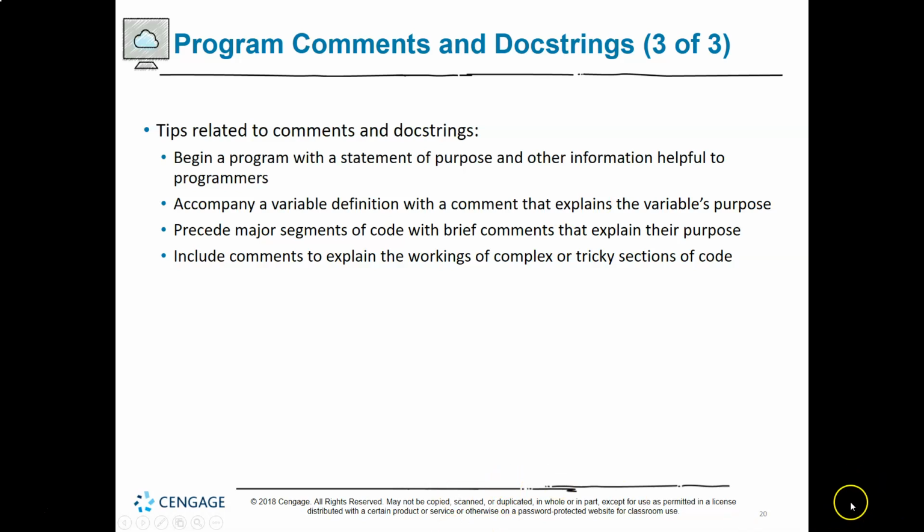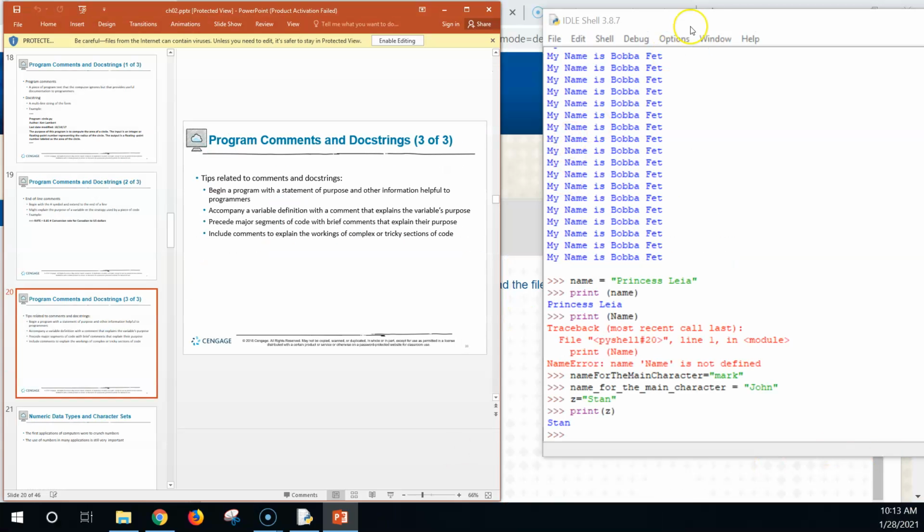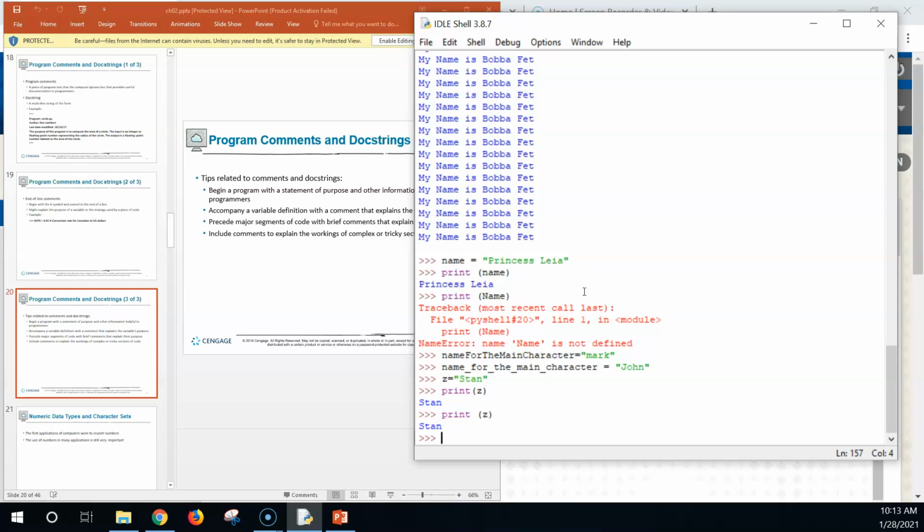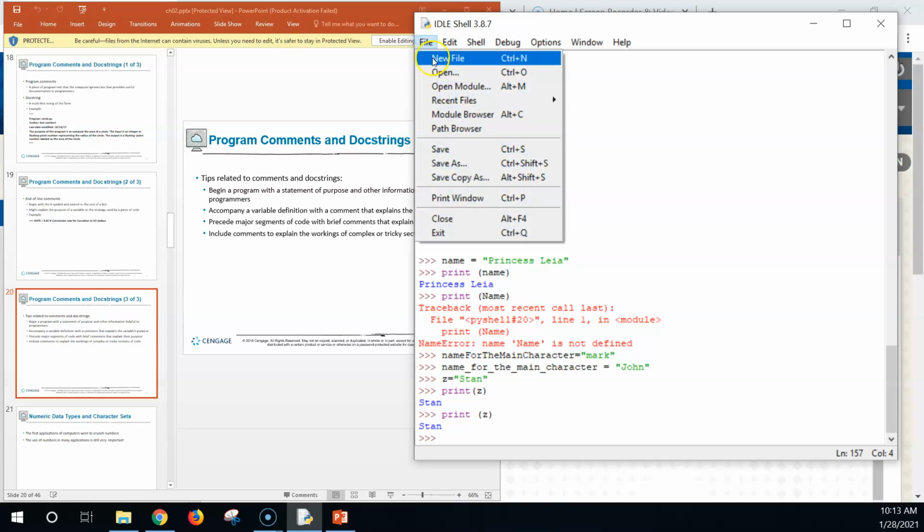So what I'd like to do here is we're going to dive into this just a little bit, and we're going to look at this IDLE shell a little more. So this isn't as useful. I can do things like print Stan or Z or whatever he is there. But this isn't a very comfortable way to write a program. It doesn't give me any way to store it. It doesn't give me any way to edit it and rerun it very easily. So what we're going to do is I would like you to come up here to the File tab and click New File.